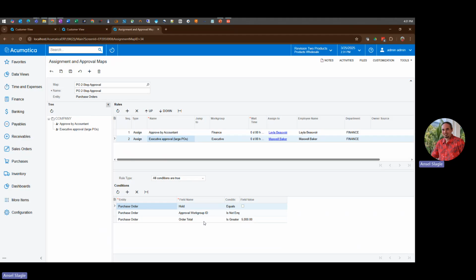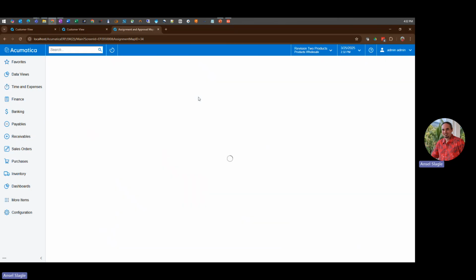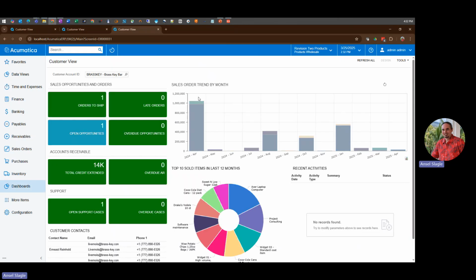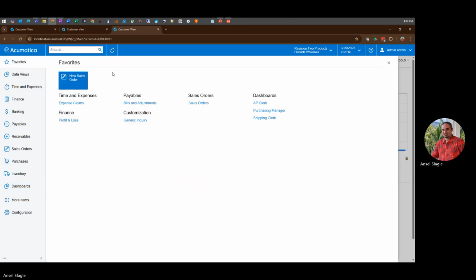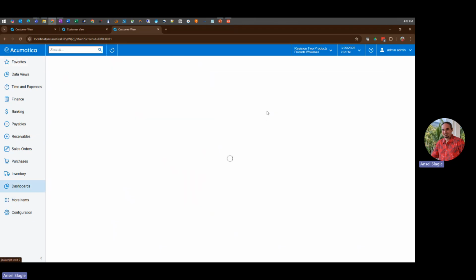So that's going to be when the larger ones go in, hey, we need the executive approval, large PO, right? So this is the configuration on that, but just want to show it so that you can see, and I didn't make any changes, so we're going to leave that. Just wanted you to see the setup of how that is before we put in a PO and go through the approval.